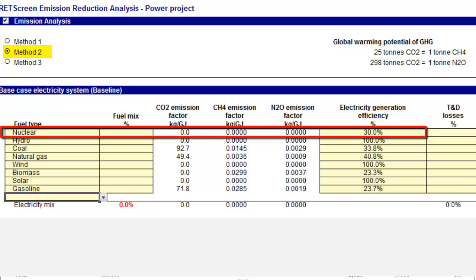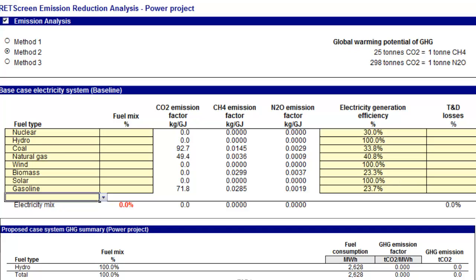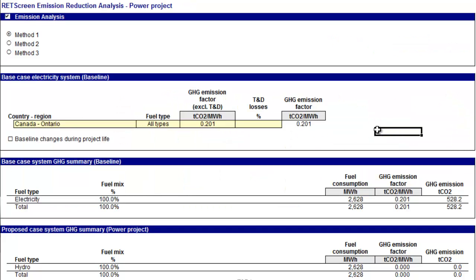Transmission and distribution, or T&D losses, are not included in these factors and would have to be added separately. When readily available, up-to-date information should be used. However, in the absence of other data, this country region information can be used to provide a very rough first estimate. All types refers to all fuels on the grid.